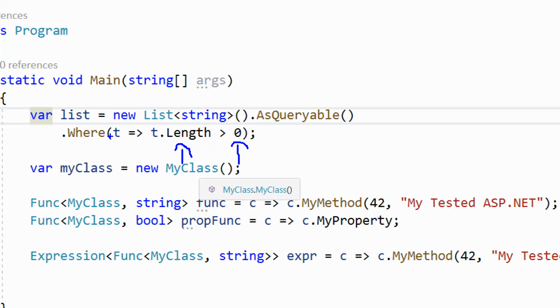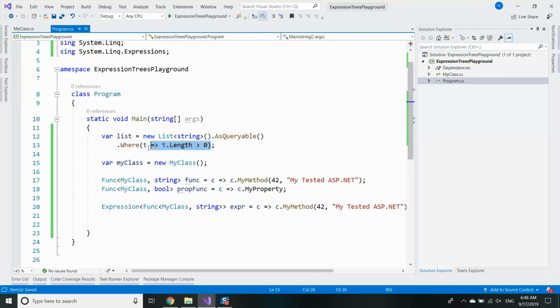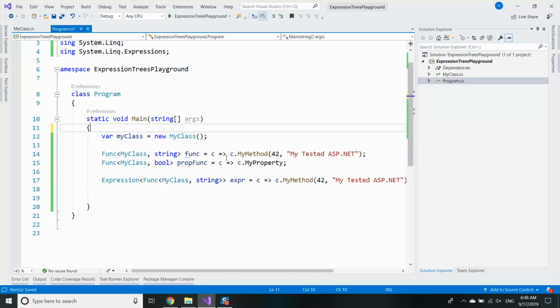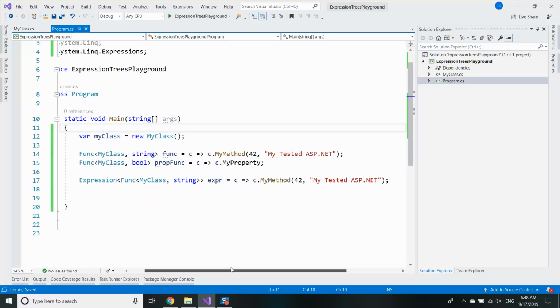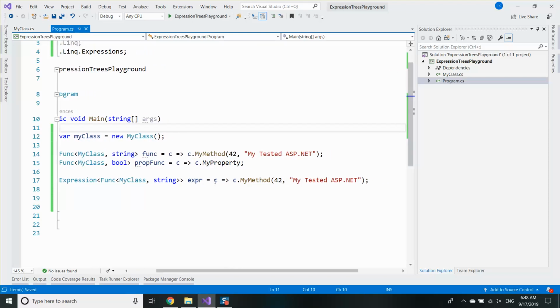For example, from this expression tree, Entity Framework will extract that I'm trying to compare the length of the strings. It will extract this value and the operator here, and translate that to the SQL language. And this is one of the purposes of expression trees. You can analyze the code and you can traverse it like a tree structure. That's why it's an expression tree.